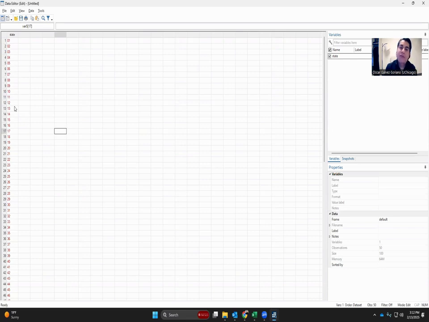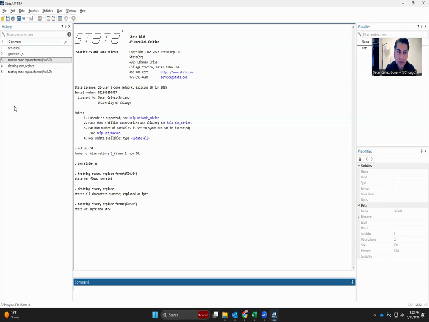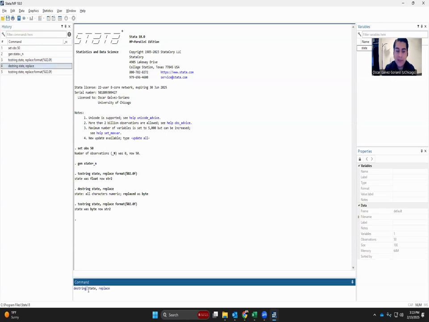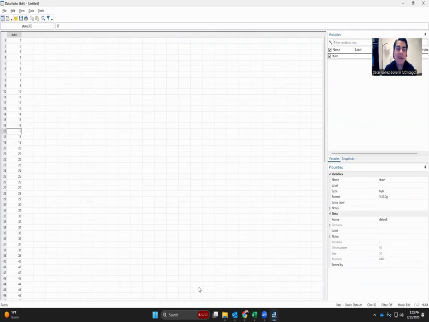But let's say that for some reason you would like to transform this into a numerical variable. If you want to do that, we can simply type destring, space, the name of the variable, in this case state, comma, replace, if that's what you want to do, to replace this variable. In case you actually want to create a new variable, you have to use a gen command, and in parentheses, the name of the new variable. But in this case, we want to replace. And if we go back to the data editor, we can see how now all the numbers of this variable are actually numbers and no longer alphanumeric characters.